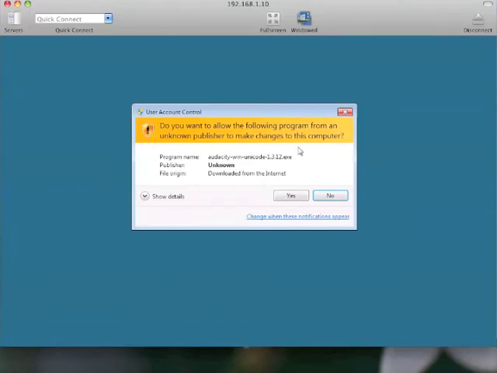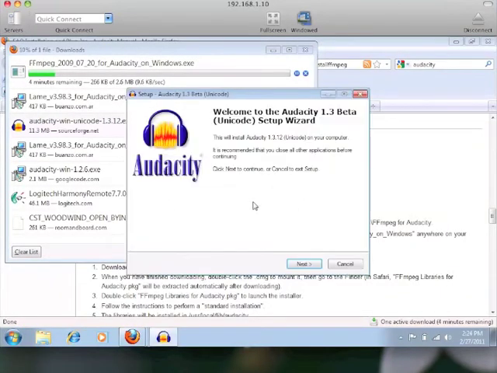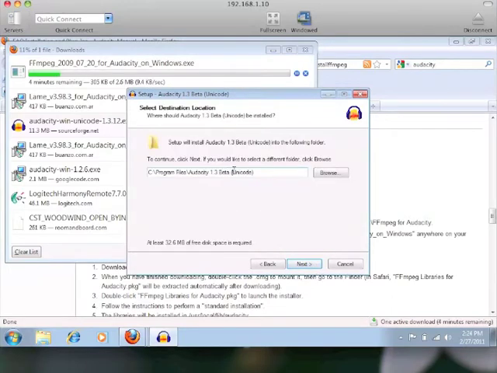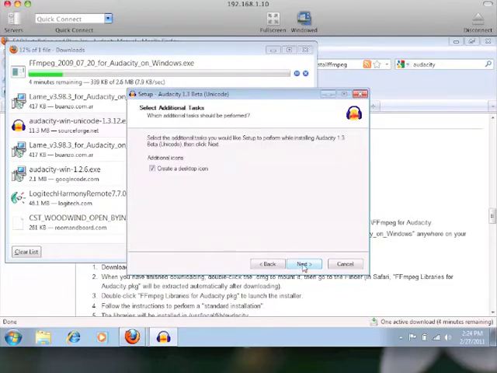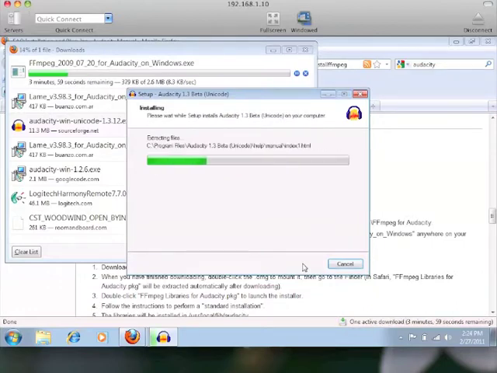It may ask this because you're running a program from the internet. You want to say yes. And we want the English version. I'm going to click Next. And I'm going to go ahead and just install it to the location it chose there. Let it create a desktop icon. Install.